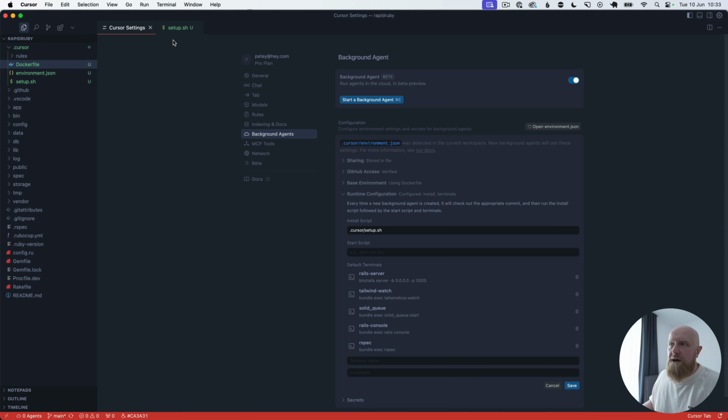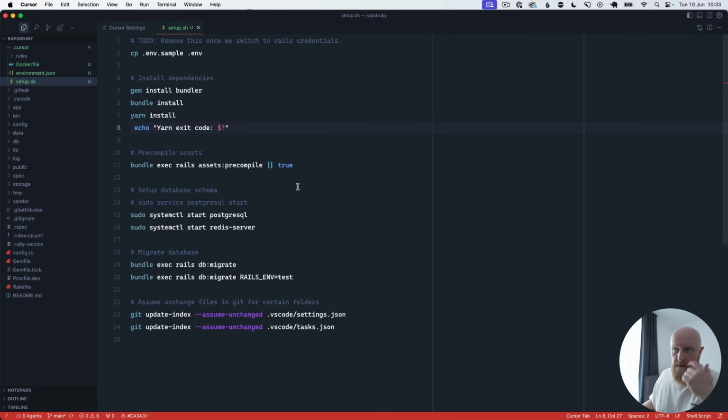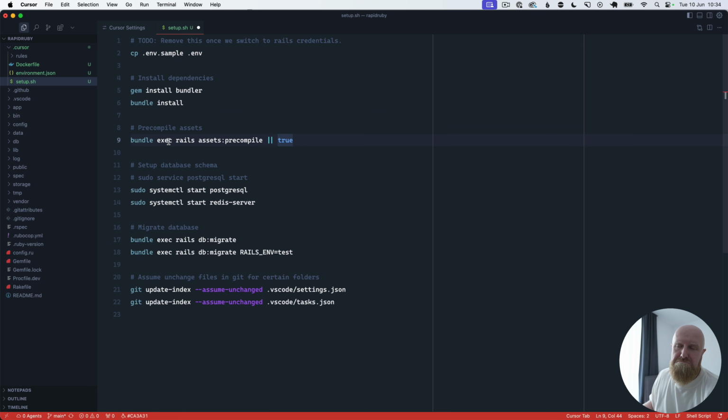We will go back then to the setup script and we'll look here. Happy was using some stuff in .env files and credentials and a mixture, but we can remove that and then install. We don't need yarn install. Pre-compile assets might be useful, might not. It's not really required for development. And then start the Postgres and Redis servers and migrate the database.